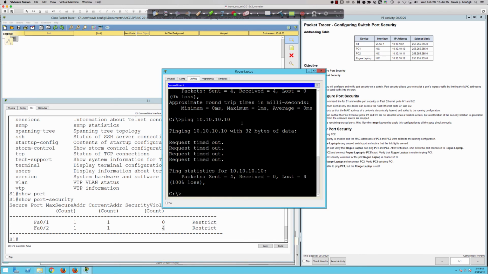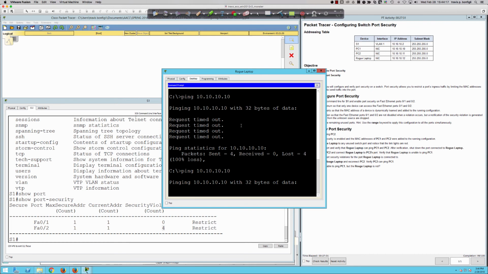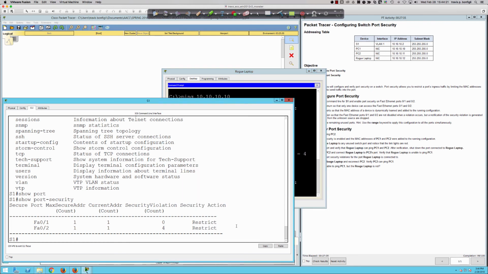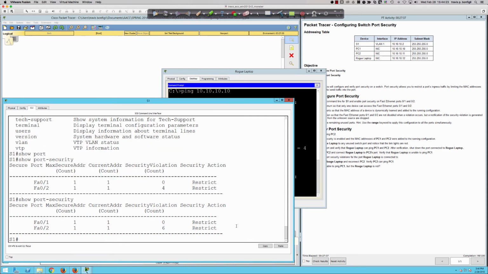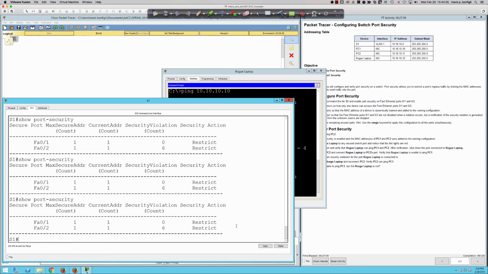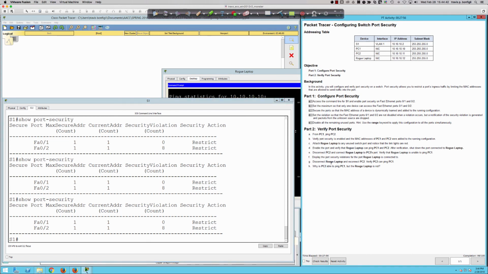In fact, if I come back over here and run this again, and we're going to have 4 ping packets go out, if I run that show port security command, you can see that it should ultimately increase, I would think, to 8, which is where I think it will stop, because it should be sending 4 ping packets. And there we go. So we're at 8, right? So show port security. All right.